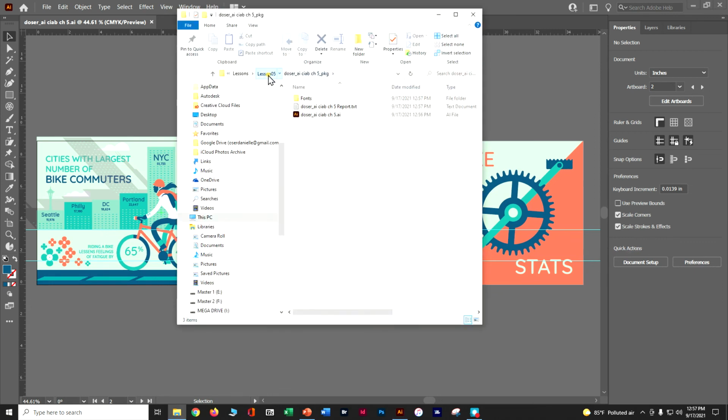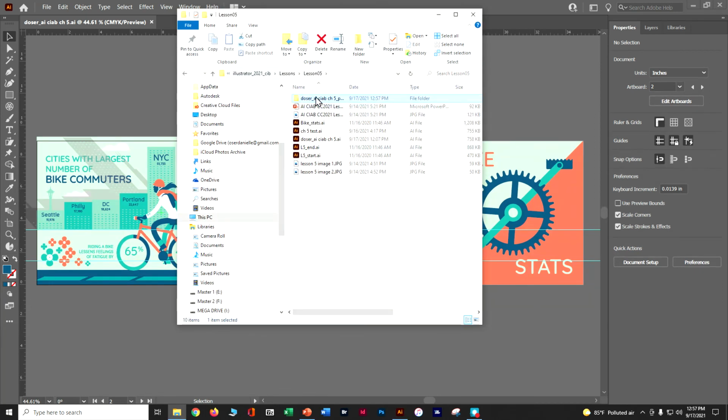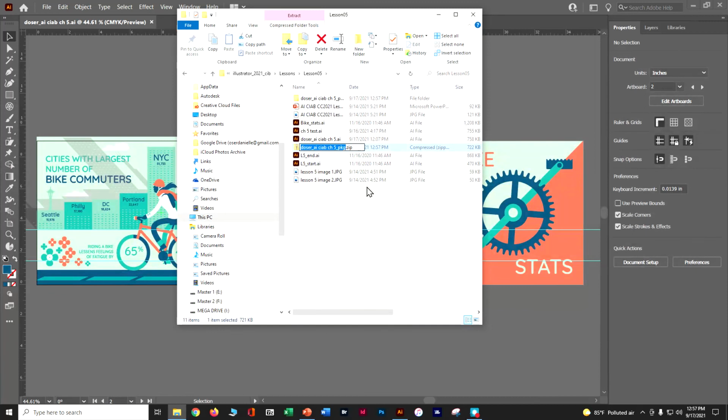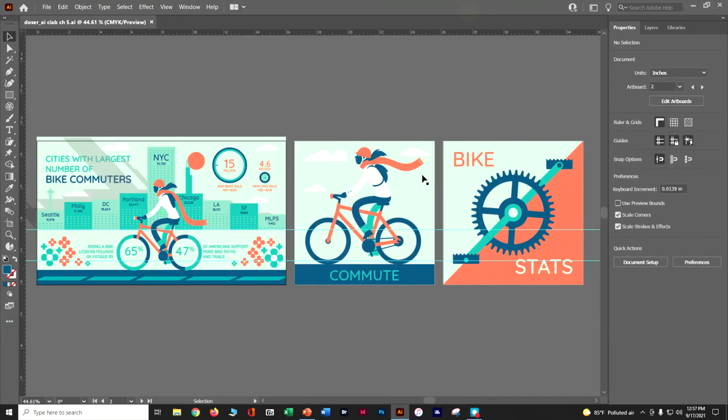I'm going to go back 1 level. I'm going to do a right click and send to compressed folder. I'm going to get my zipped one, and then I'm going to turn that zipped one into the canvas for the assignment.